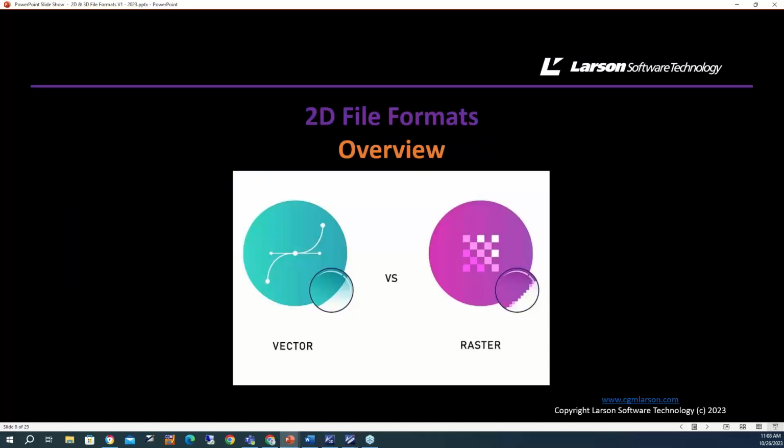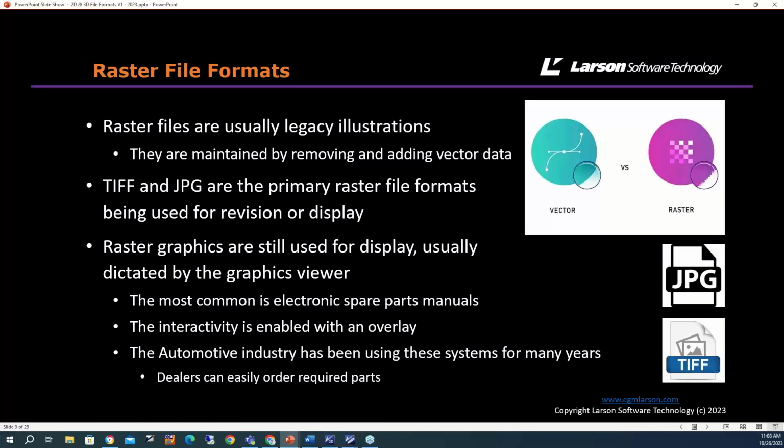So 2D to begin with. I found recently with a customer that not everybody still understands about vector and raster. So hopefully we can explain a bit more about that and the differences between the two. So let's just move into the first slide.